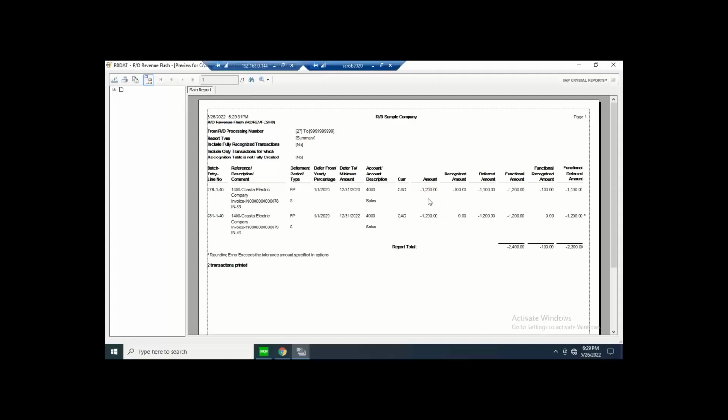The first one has an amount of 1,200, from which 100 is recognized already. And it remains to be recognized 1,100. The second transaction has been deferred but not recognized at all. So the whole amount remains as deferred.